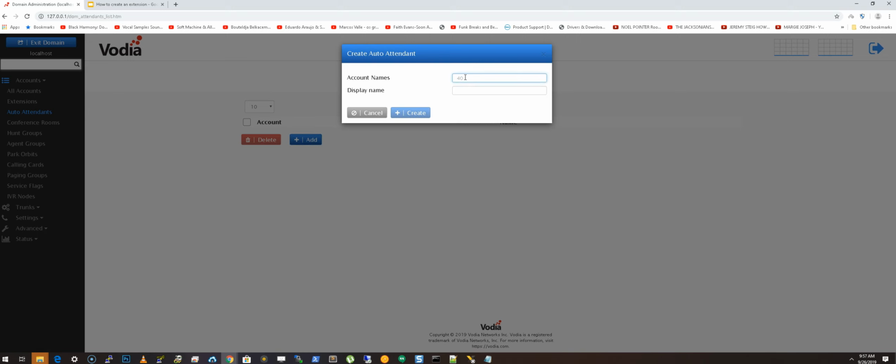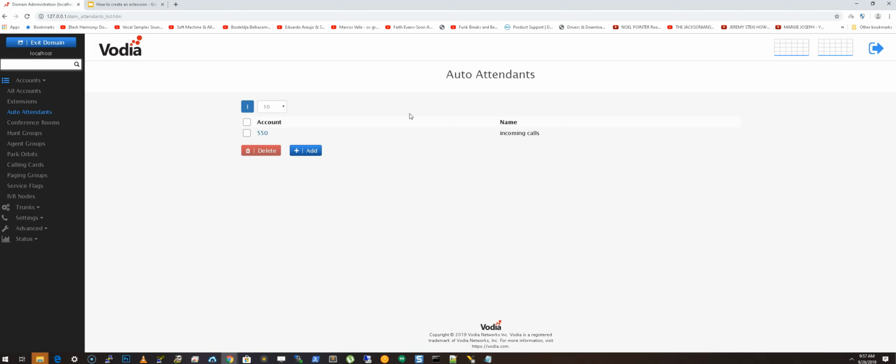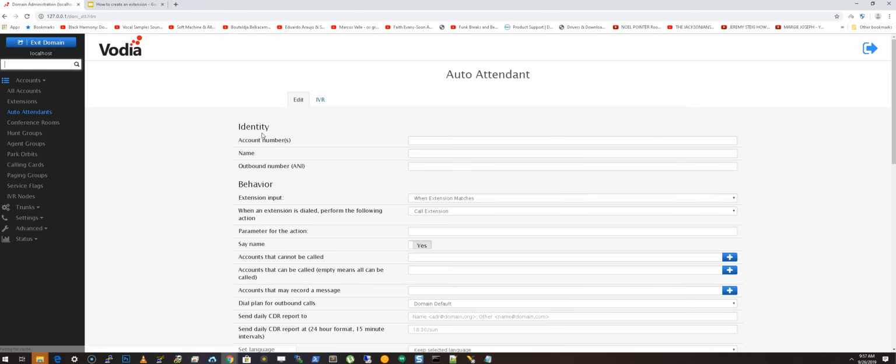Next, you're going to give your auto attendant an account name and number. If you have a DID, you can also put a DID and then press create. Okay, so you've created an auto attendant.